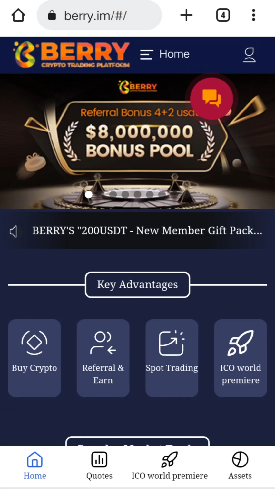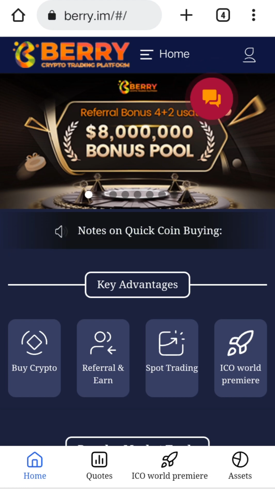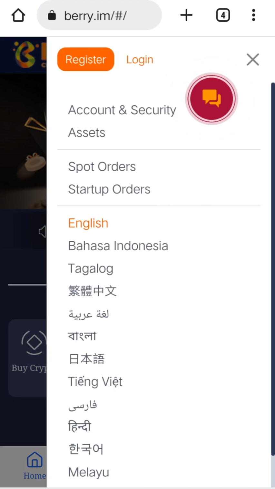Today I want to teach you how to register your first account on Berry crypto trading platform. To start with, click the first link in the description below and it will bring you to this page. Then click here at the corner and click register.